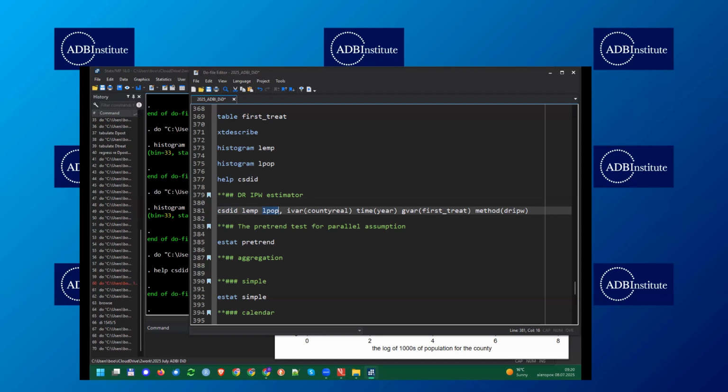Our ID variable is going to be the county ID. The time is going to be year. And our gvar, or the group variable, would be the variable for when this county has been treated, or when the minimum wage has been raised in this county, right? And as for the method, I'm just going to use the IPW. This is the default estimation method, so I'm just going to specify it.